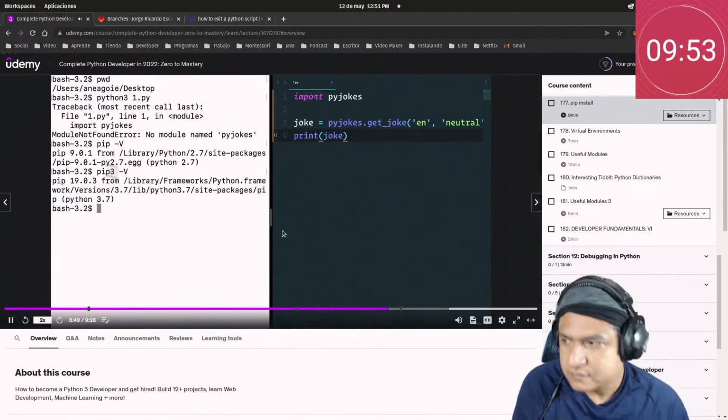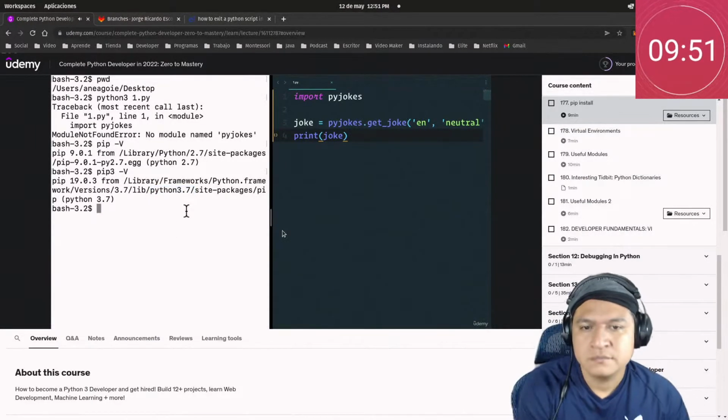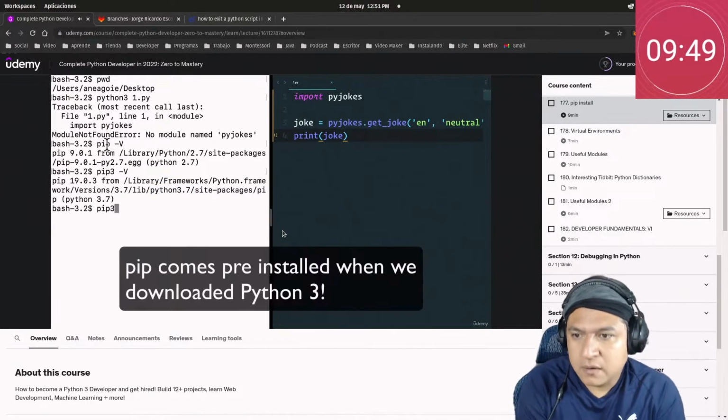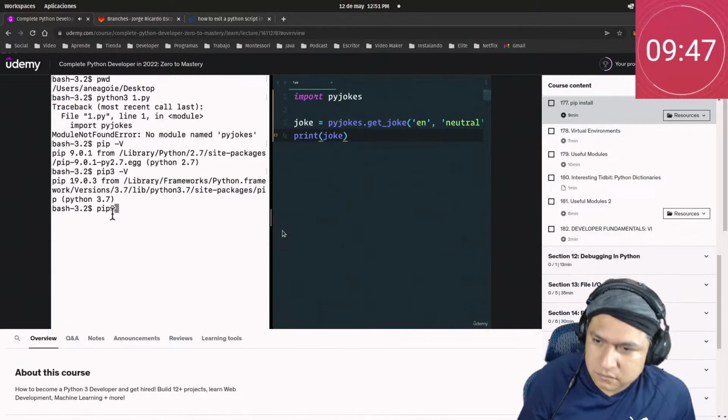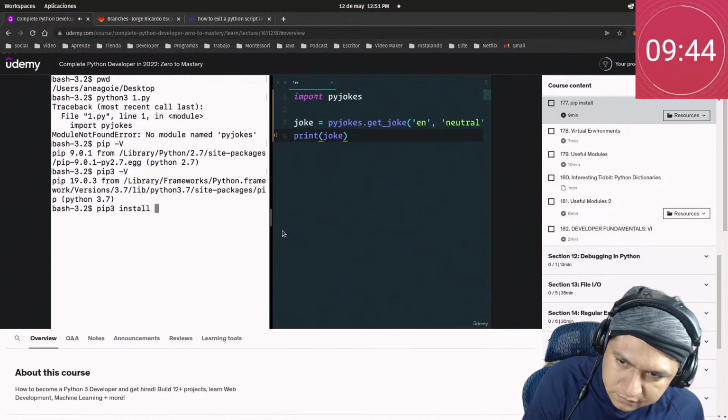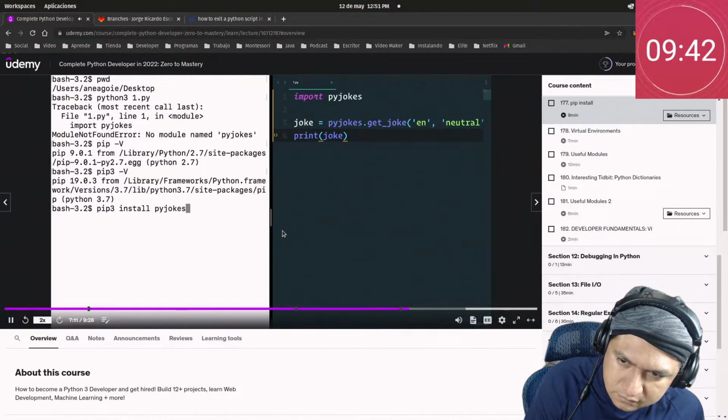So make sure you check that and make sure that you're using Python 3 or higher. In my case, I'll have to call pip3. You can always set this up so that pip refers to Python 3. But for now, let's say pip3, and then we're going to install. And here, all we say is the package name we want to install. In our case, it's the PyJokes package.